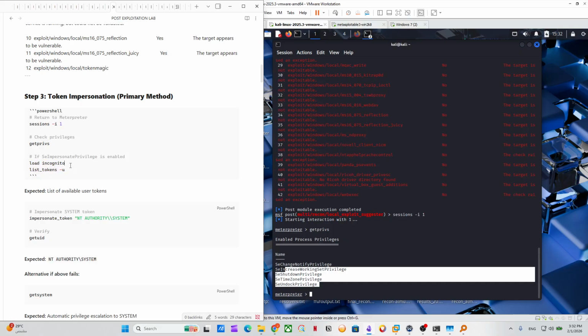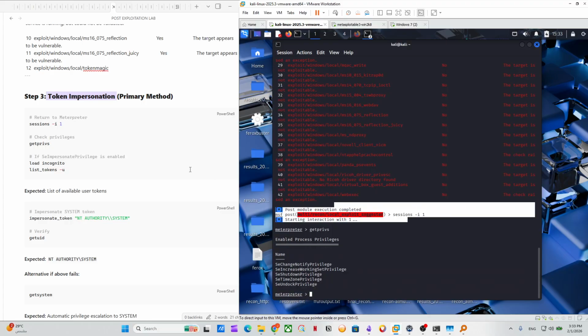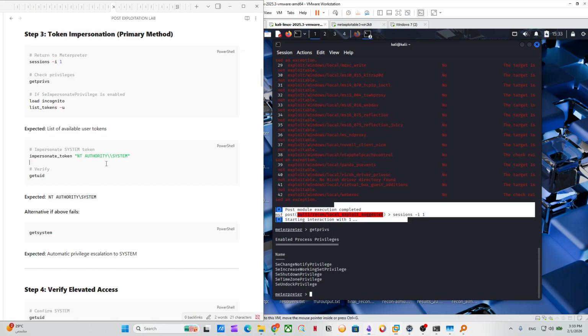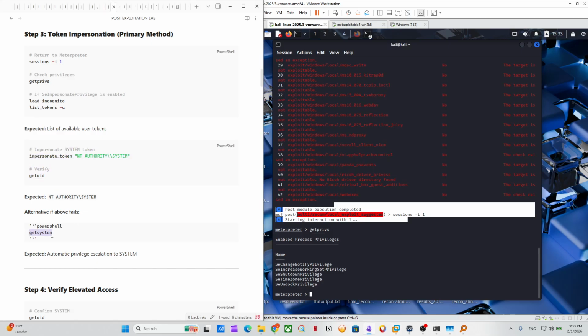Once we receive the list of tokens available, we can impersonate the token of the system admin user. And once you get your admin, this is what we call token impersonation. This is the primary method, but for us it's not applicable right here because it's not showing me this one. So if it's not showing me this one, then there is one more thing I can do, like getsystem.